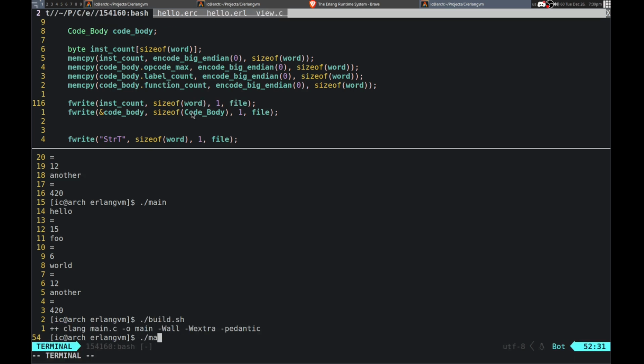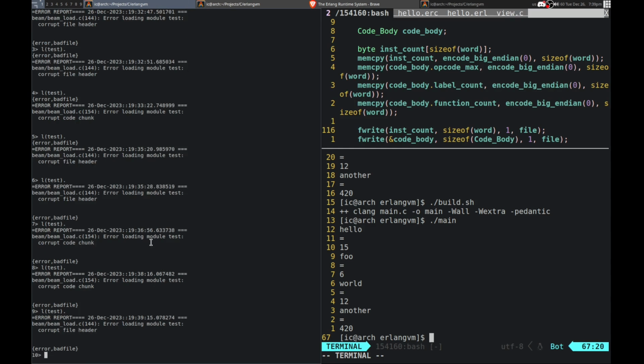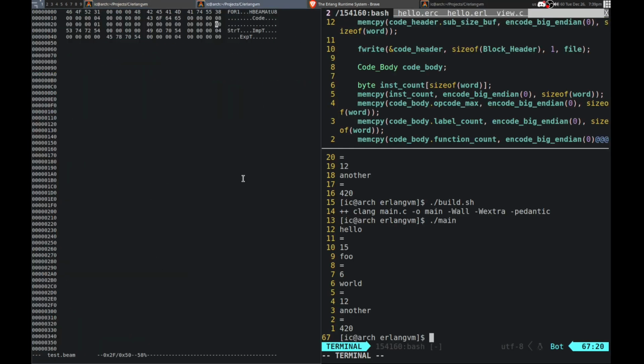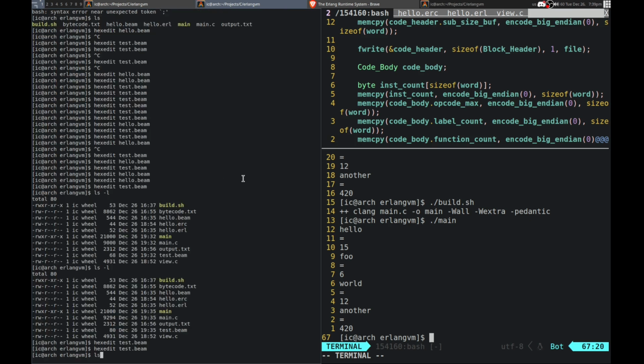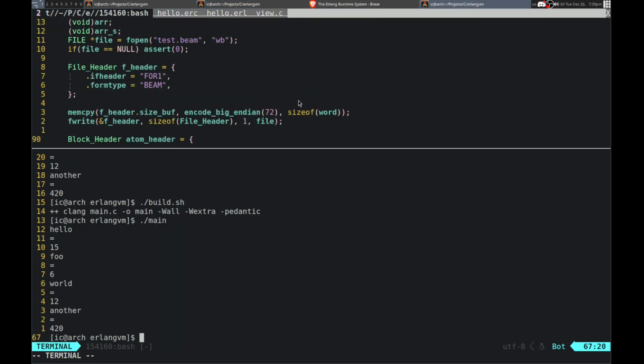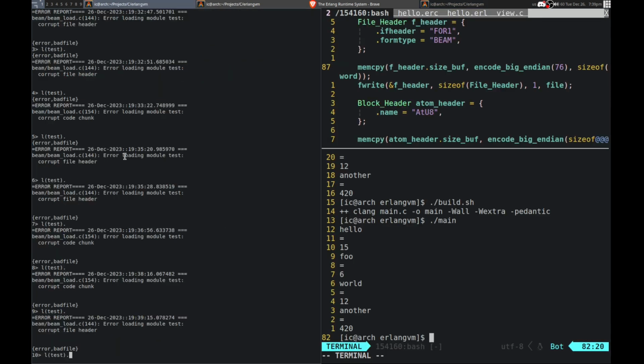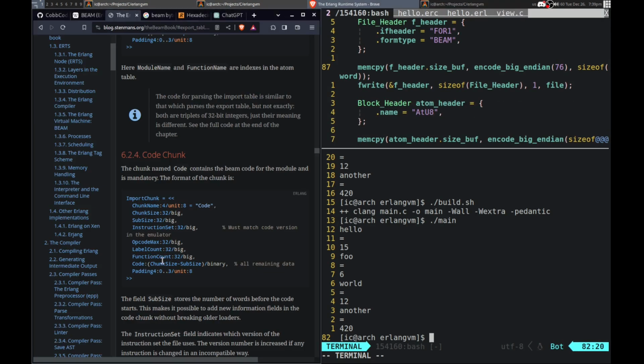Let me build that. Alright, so what does that do? Corrupt file header. Oh yeah, because now it's not the right size again. So I need to put that out. And then we have the test.beam is 84, so I just need to increase it by 4. There we go. Build it and run it. Corrupt code chunk. Alright, so it still doesn't like that. So what else do I need? Yeah, so that should all be fine then.